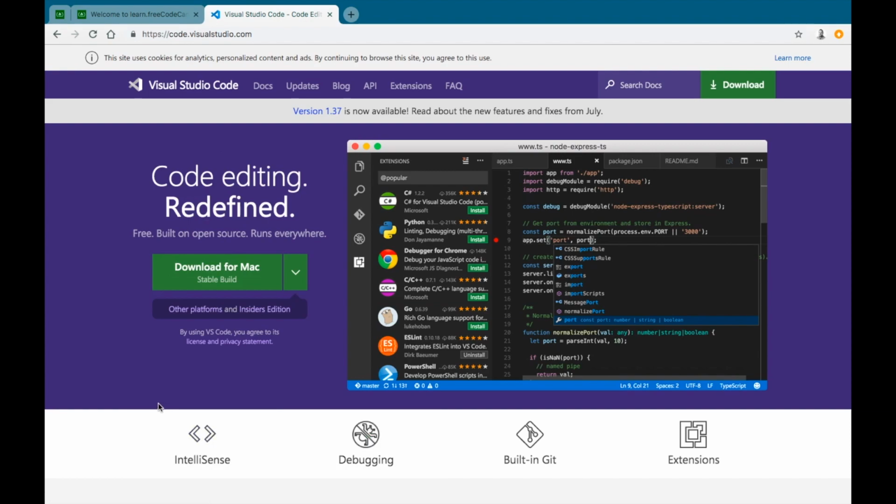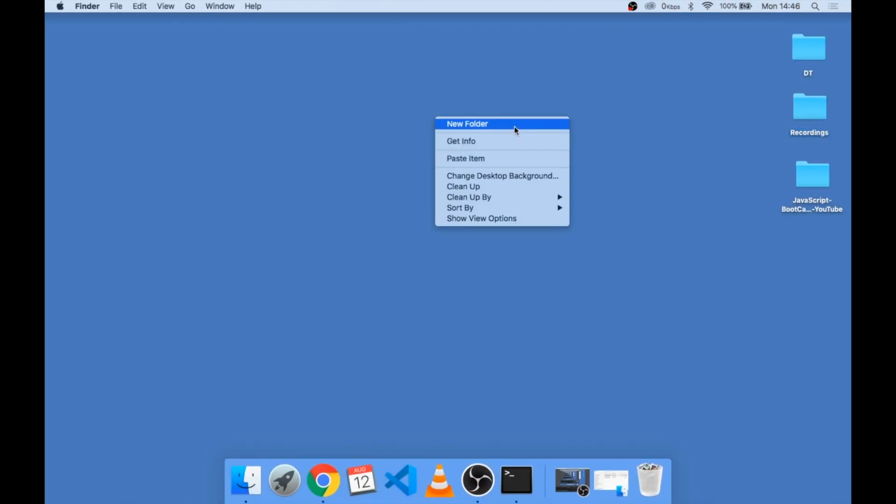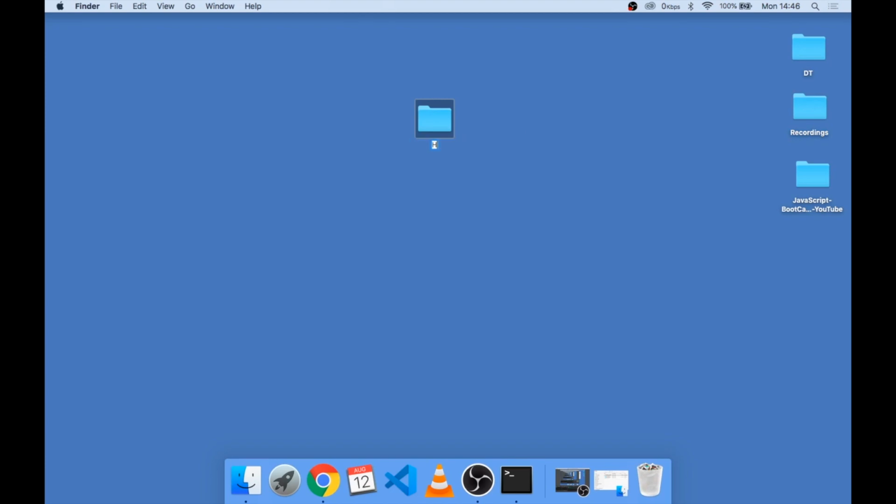So go ahead and get yourself a copy of this. It's got built-in Git as well, which I really love, so you don't have to use a terminal on Mac, you can just use it straight away in the editor. Once you've done that, I would suggest you create a new folder, and we'll call this HTML lessons.